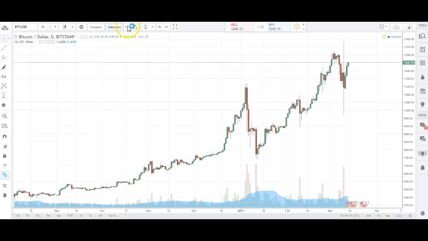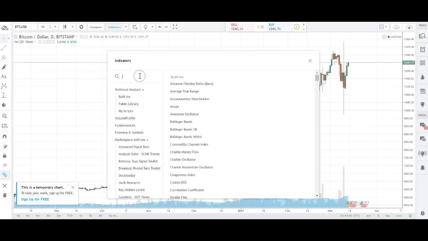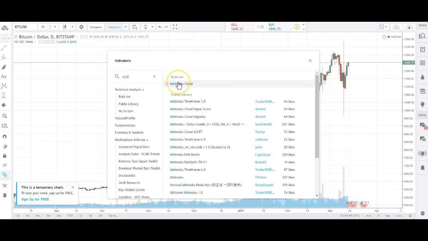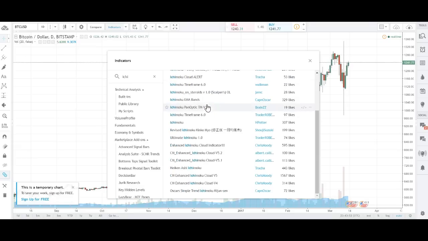So you go to Indicators. You don't click on the down arrow, you click on the word Indicators. And then you type in Ichimoku, I-C-H-I. Not much else is spelled like Ichimoku. And then you'll see a bunch of other Ichimoku type indicators here.